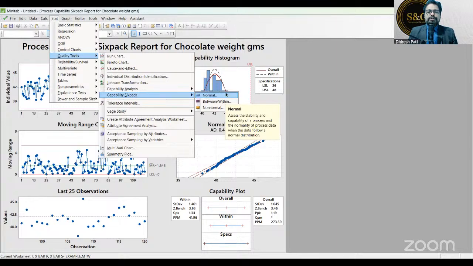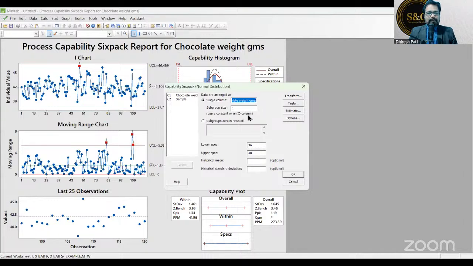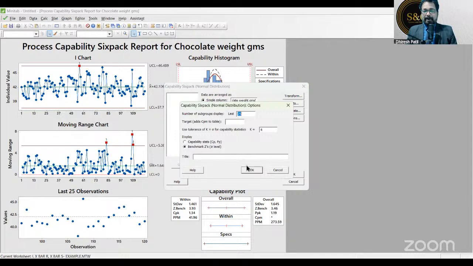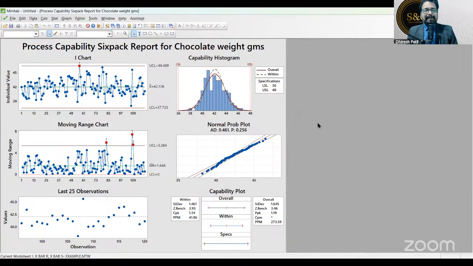Once you select normal, the next process is exactly the same as the process capability step we have done. Select chocolate weight, select subgroup size 1, lower specification is 36 and upper is 48. Go to options and select benchmark Z. The same process, no difference at all. Click on OK and you will get this.